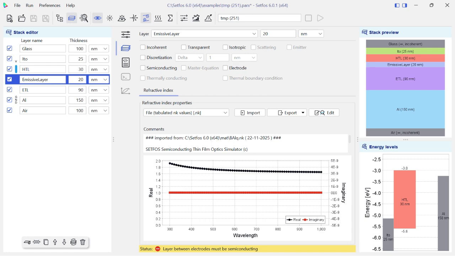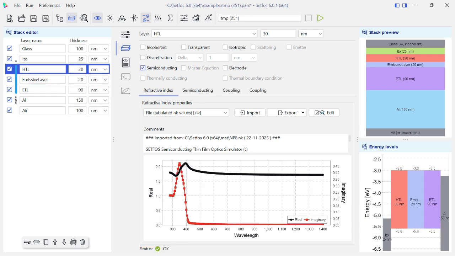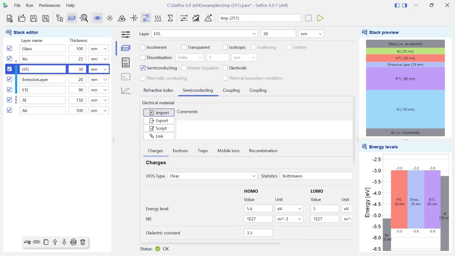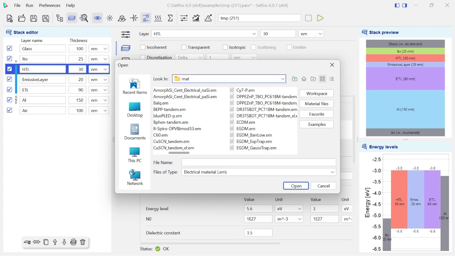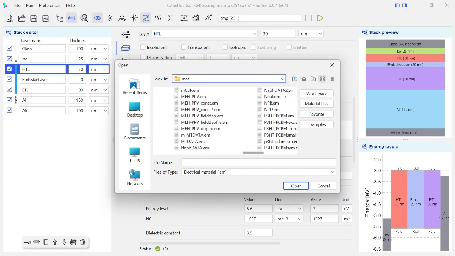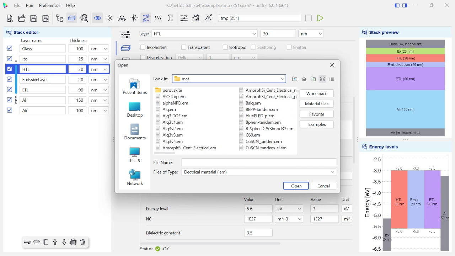In between the ITO and aluminum, you need to provide semiconducting layers, and one by one you need to import semiconducting files. You can enable semiconducting, and now you can provide the semiconducting layers. You can see a number of material files are available here. So you can import them one by one.